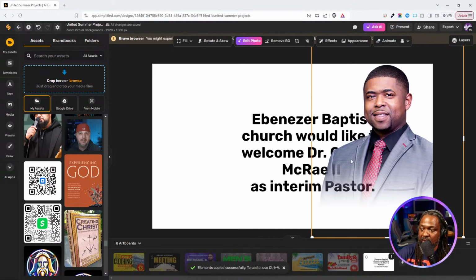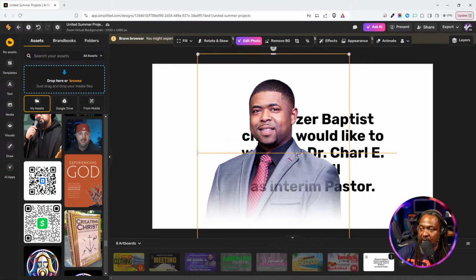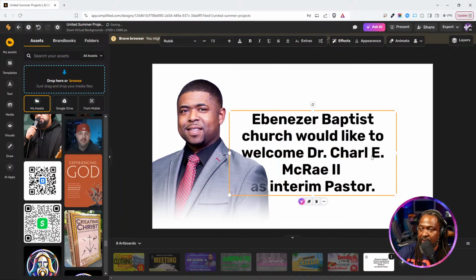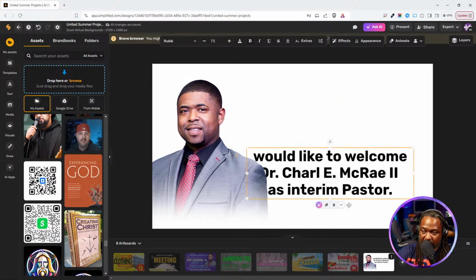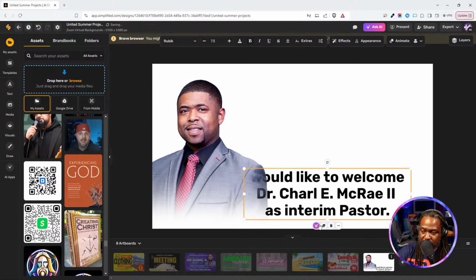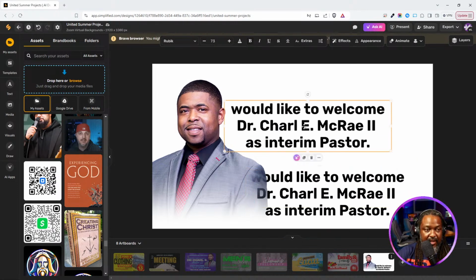I'm gonna paste it right there, and I'm gonna put it on this side. So I'm gonna start with my header text, which is Ebenezer Baptist Church. I don't know what type of church it is as far as contemporary, but for the most part, it's about to get this design the way I want to do it.